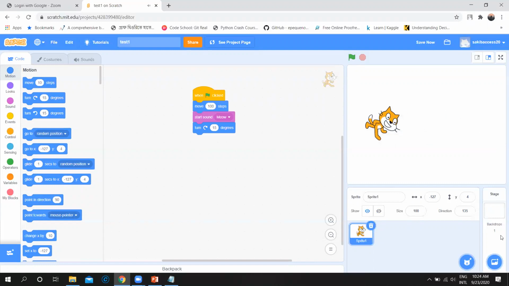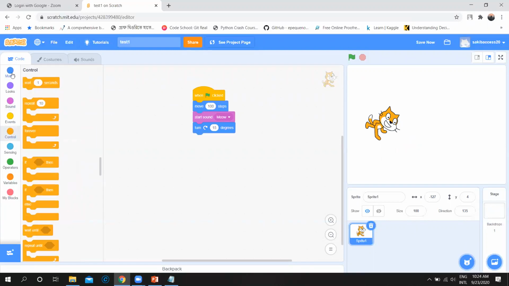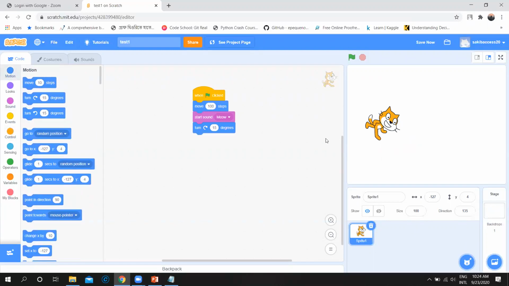Did you get it? According to your logic, you can actually set your logic. So if you think that I need this block, I need this block, I need this block, I will use this block. Okay. Then another thing, in the sprite option, there is something like direction.